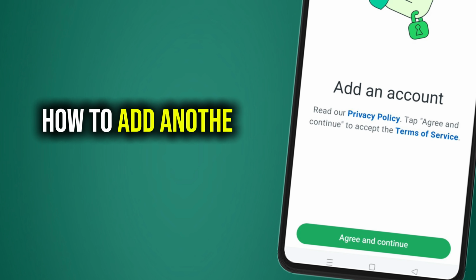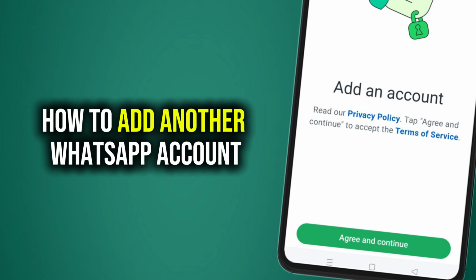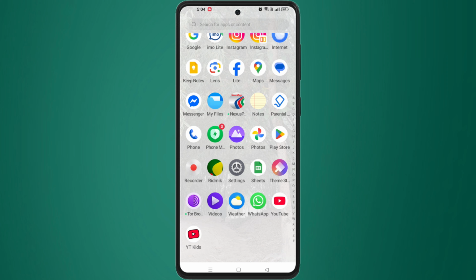How to add another WhatsApp account. First, open your WhatsApp app.